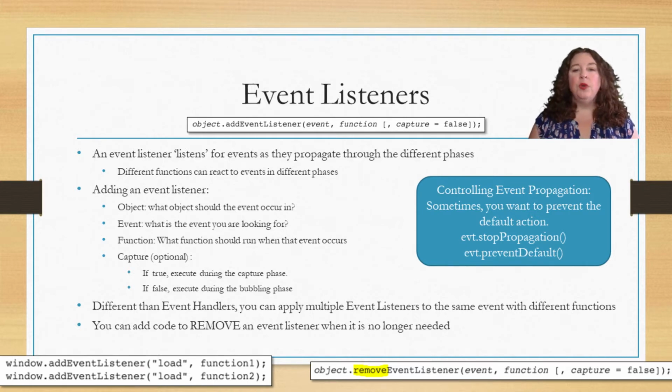Different functions can react to different events in different phases. So you can have listeners at your window phase, you can have a listener at your document phase, and you can add a listener at your element phase. And each of them can react differently. When you add an event listener, you need to know 3 pieces of information with an optional 4th.